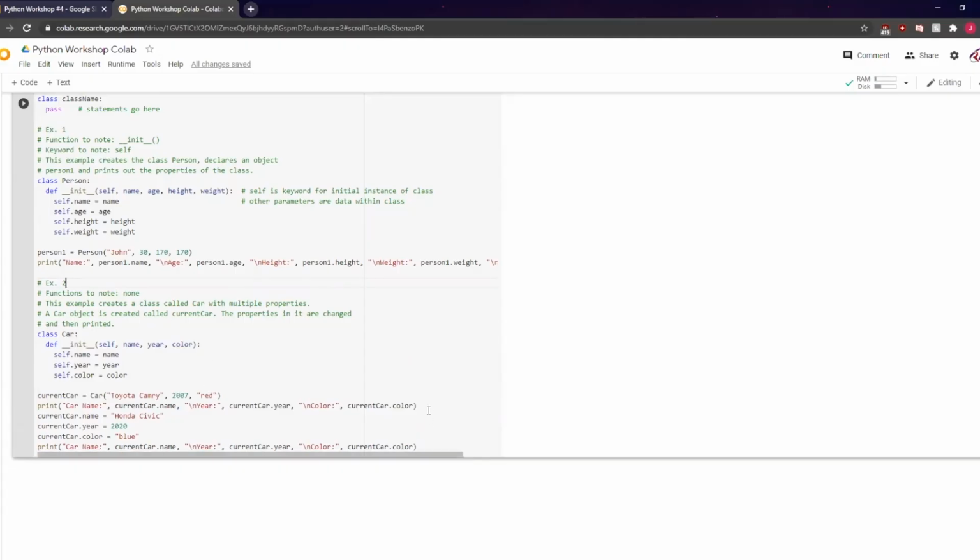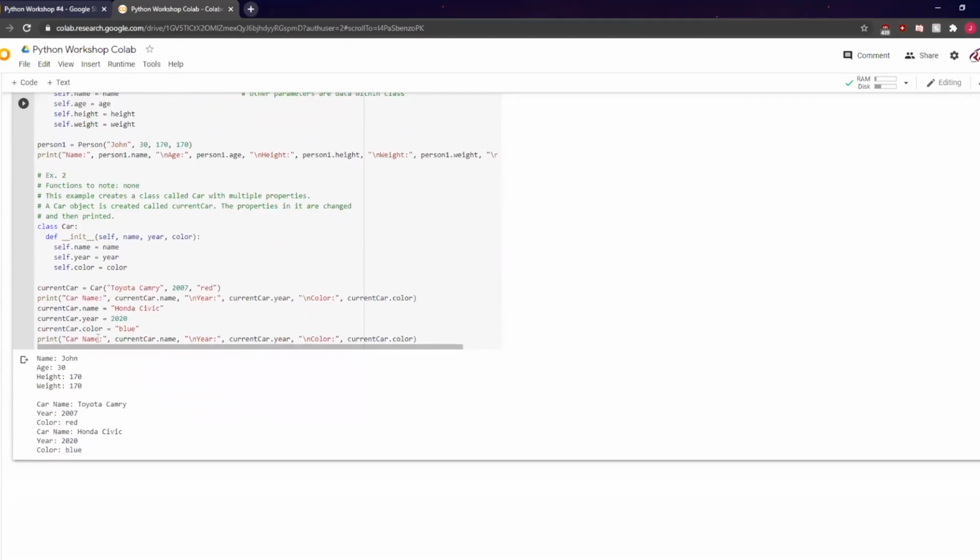Then you print those values out and you would get these three. Then we change the values within this object. Change the name to Honda Civic, year to 2020, and then color to blue. And then you print out the new ones, and current car should have been modified. So whenever you do that, you get the original Toyota Camry 2007 red, and then the modified one, Honda Civic 2020 blue.